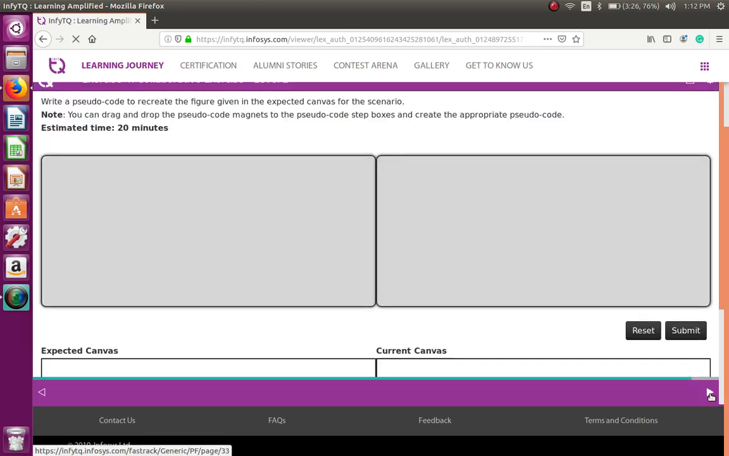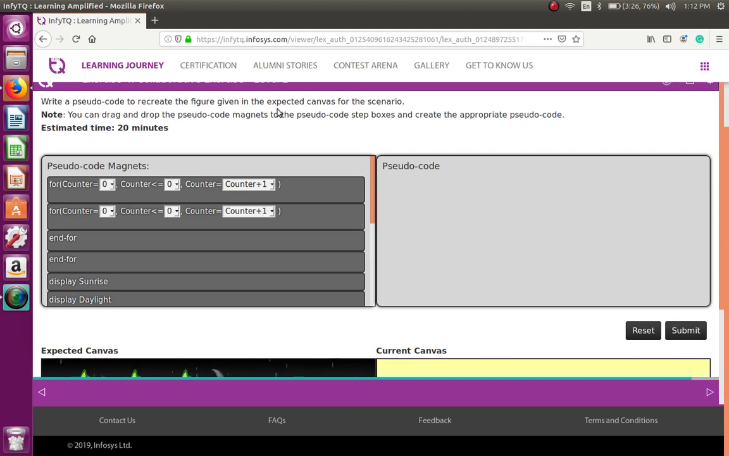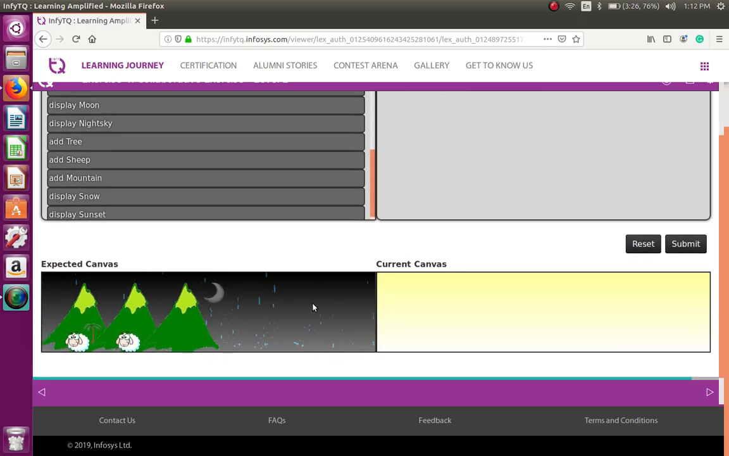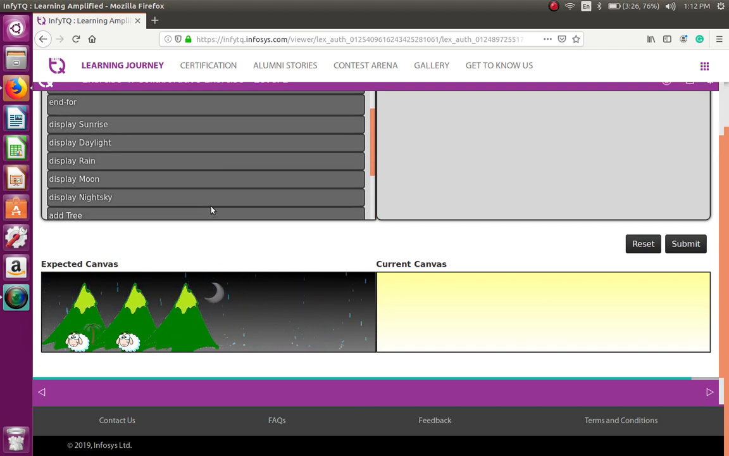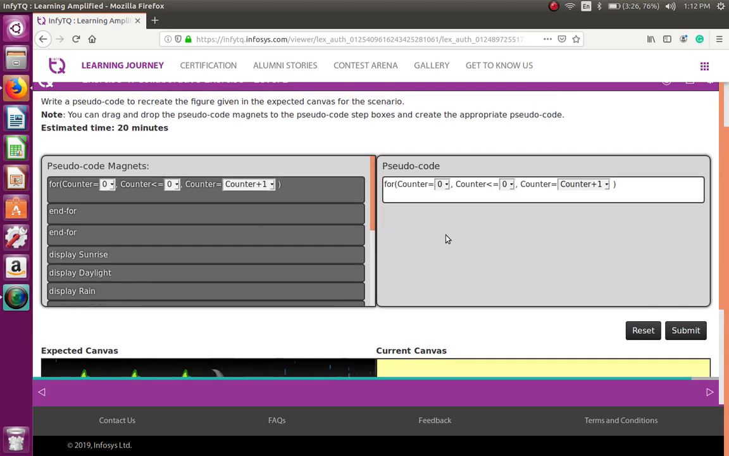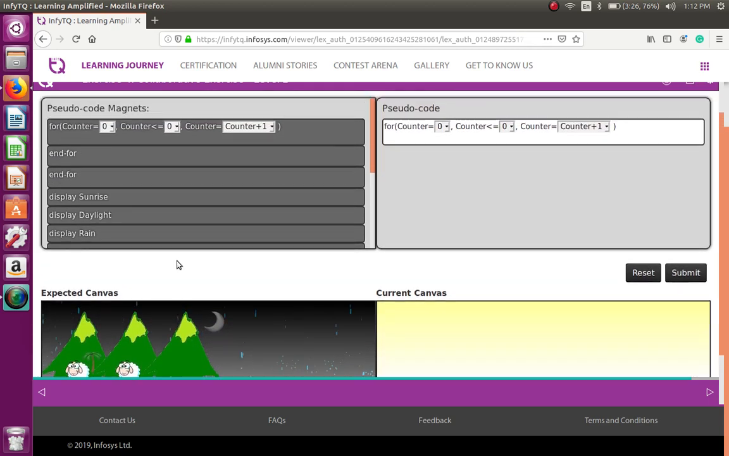Then let's move on. Write a pseudocode to recreate the figure given in the expected canvas for the scenario. So this is the expected canvas. We see rainfall, moon, 3 mountains, 1 tree, and 2 sheep. Right? So we have 2 loops. So I'm going to use them to add 3 mountains first. So 0 less than or equal to 2.